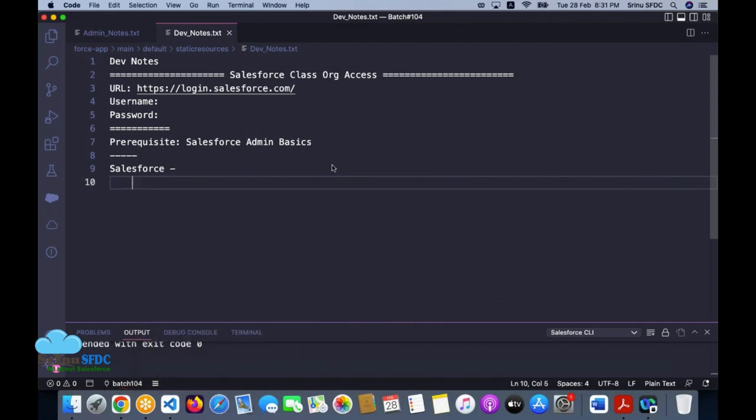Okay, so today we are starting with the Salesforce development training. The prerequisite is that it's not like you can directly learn only Salesforce development and get the job. For Salesforce, it is not like that. As a Salesforce developer, we should at least know the basics of Salesforce administration.